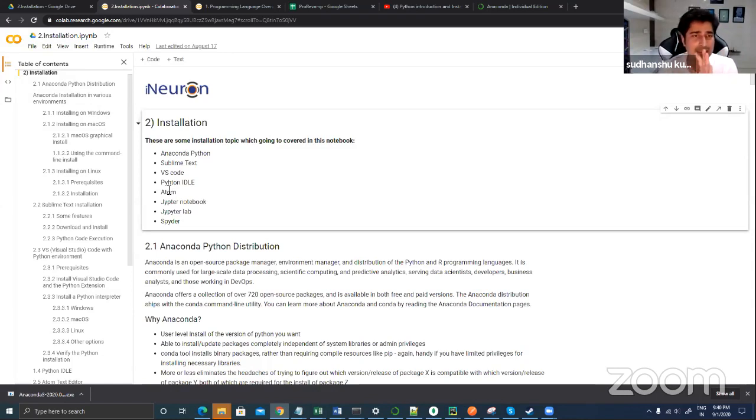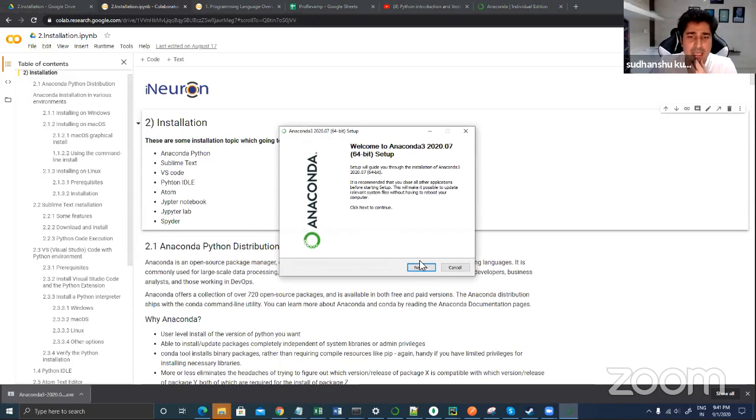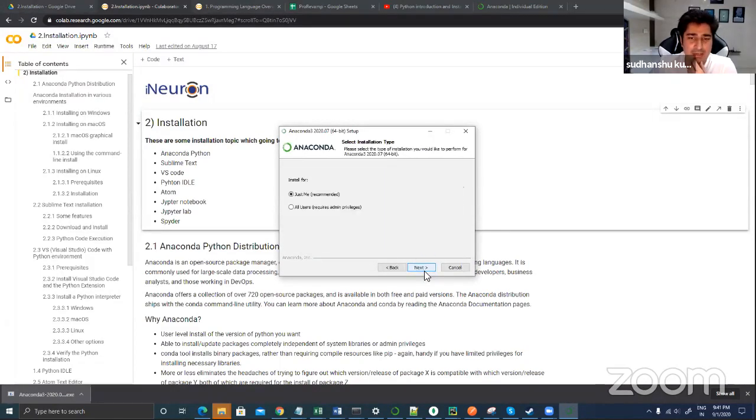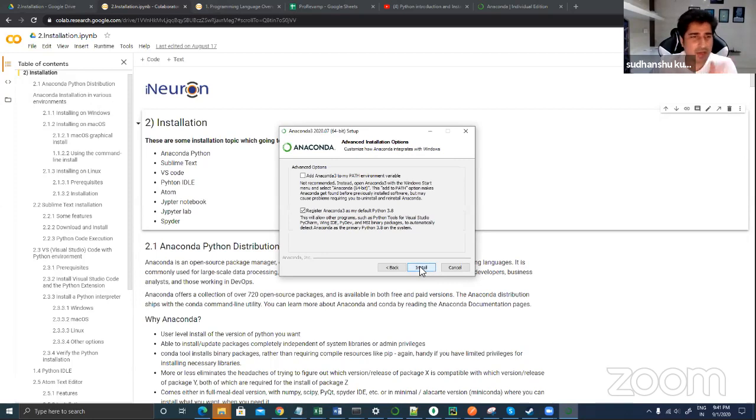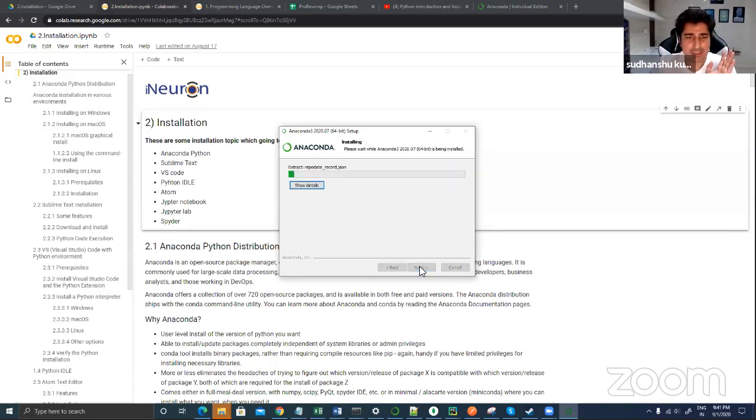Okay, so this is the agenda for today. We have already downloaded Anaconda. My download is complete. Now what I can do is click on next, and then I will be able to install. You just have to do a few clicks. That's it. Nothing else you have to do. With just a few clicks, you will be able to install Anaconda inside your system.